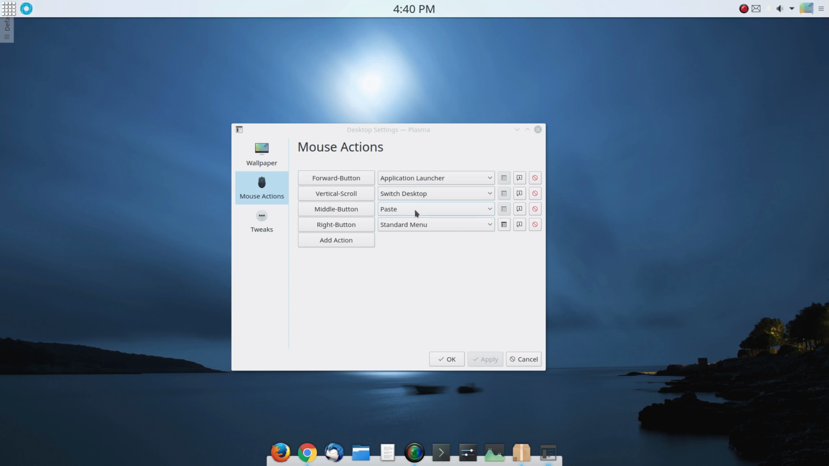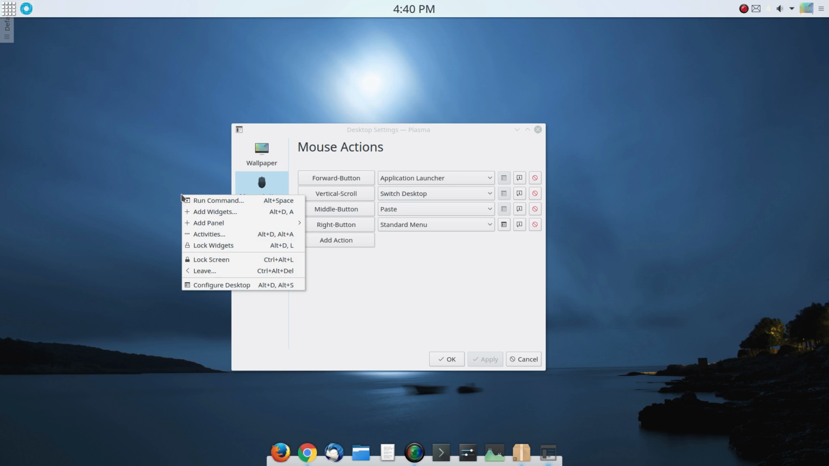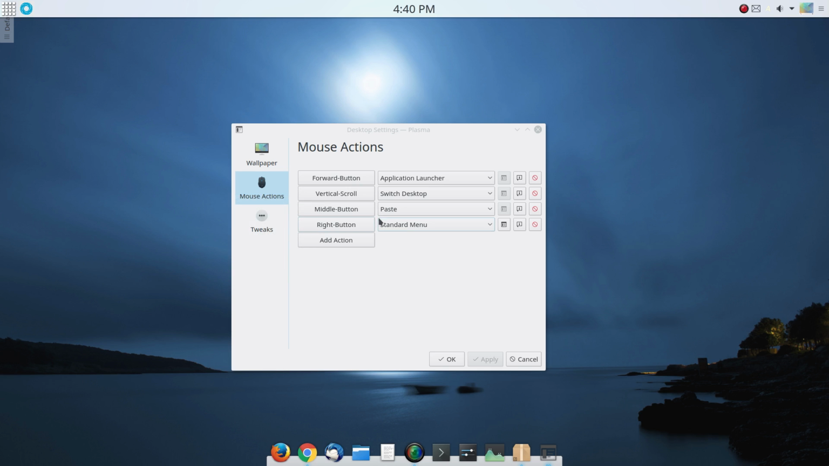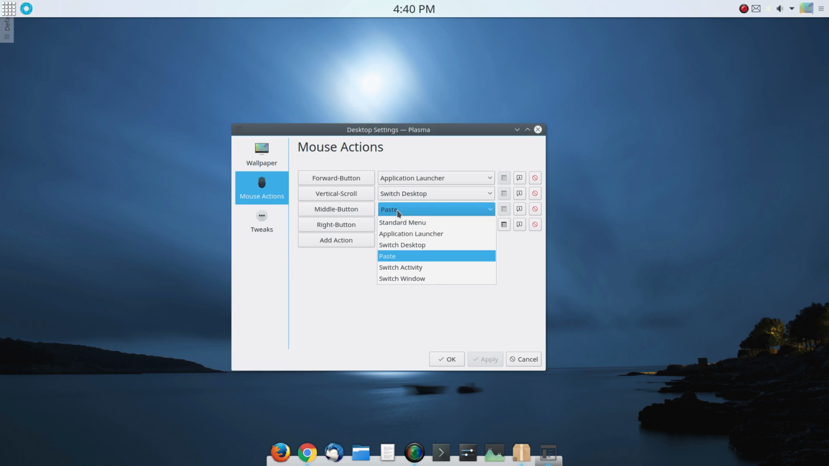These are the default settings. So the vertical scroll would switch desktops. I don't have multiple desktops, so it's not going to switch to anything. Middle button would be to paste something. And the right button is the standard menu, which you see here, and which changes, like I said, depending on what you have. So you can change these. You can change any of these to, you can switch the window. You can actually do a pretty good amount of things here, depending on what you prefer.